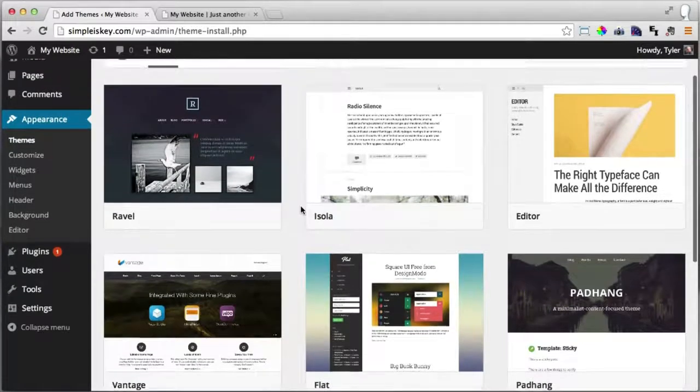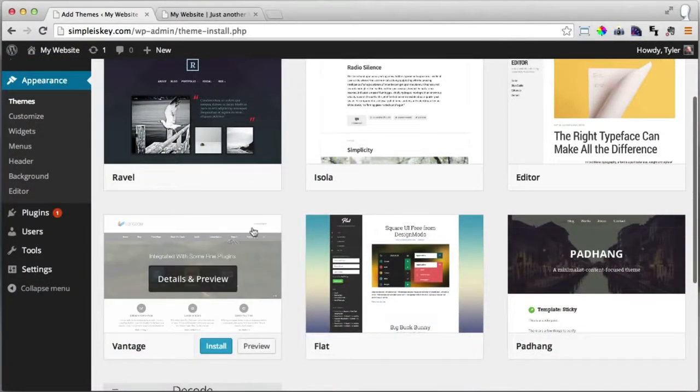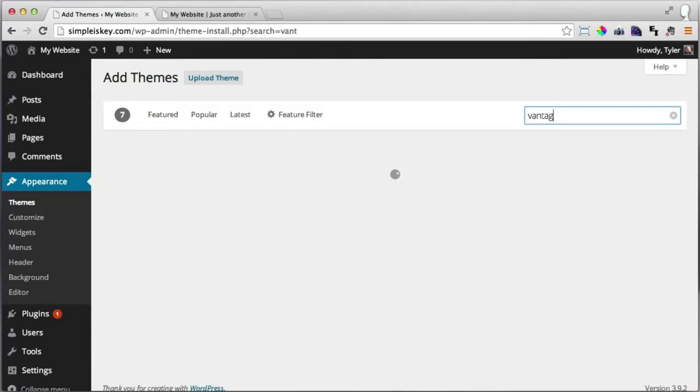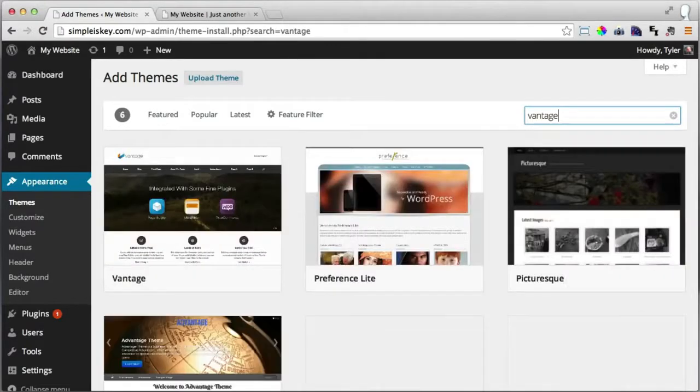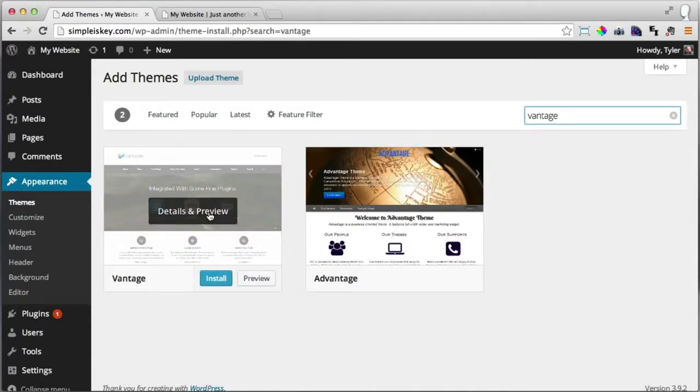We're going to be installing Vantage, which is under Featured Themes. But if it's not under Featured Themes at the time, then you can just search for Vantage. That's Vantage, and press enter. And we can see that the Vantage theme is here, and all you have to do is press install.